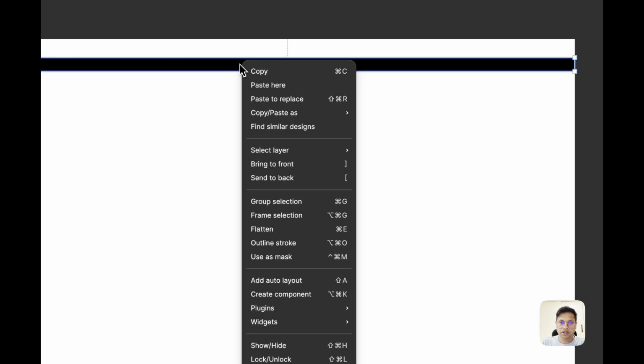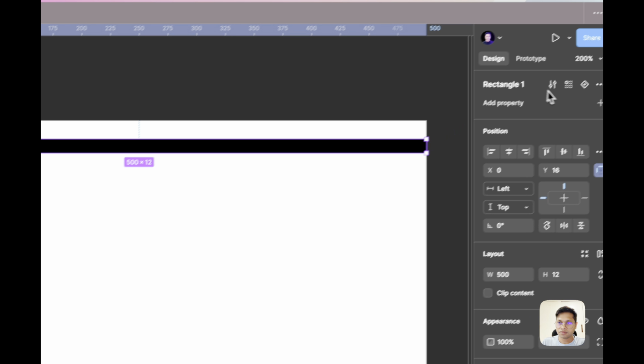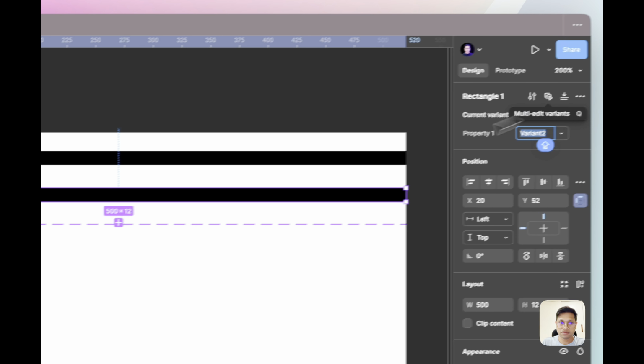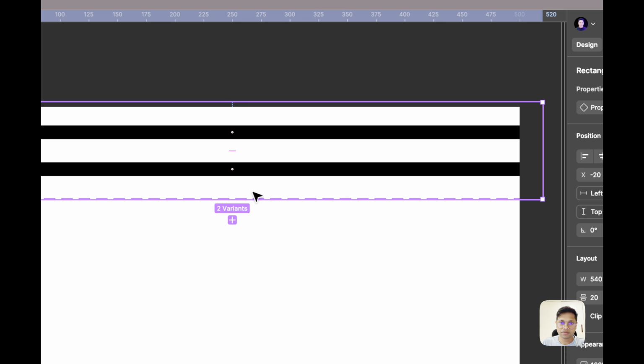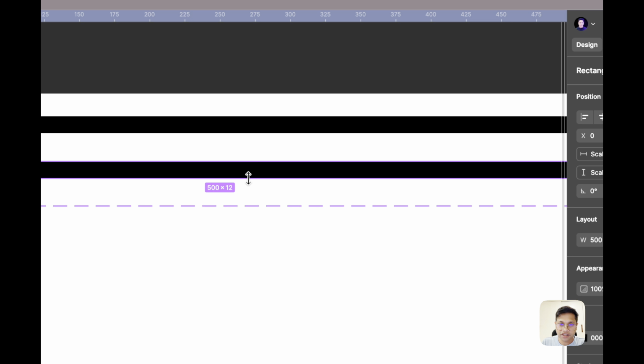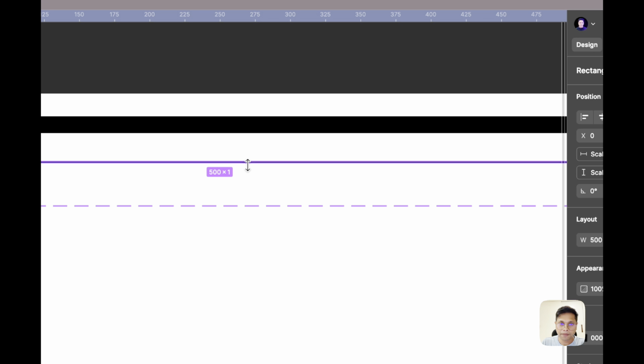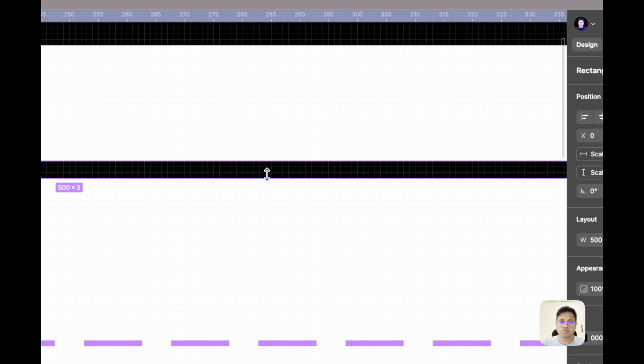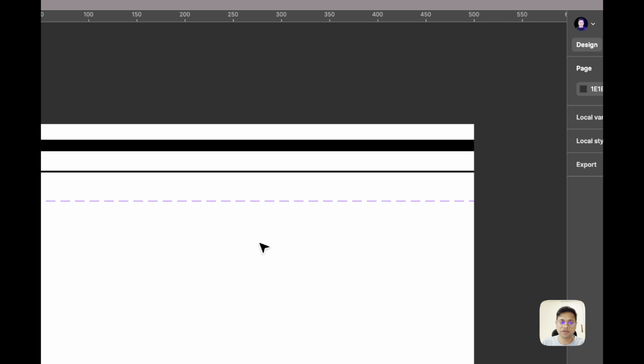Now create a component. Music licensing reimagined. Add one more variant. Now change the height of the second variant to something like this, more thinner. I think this is perfect.